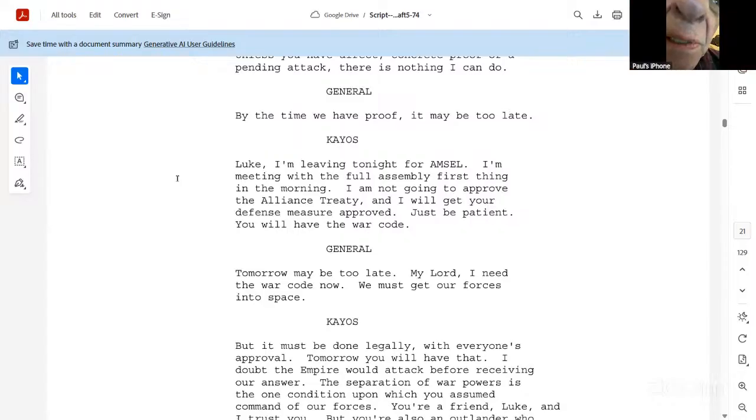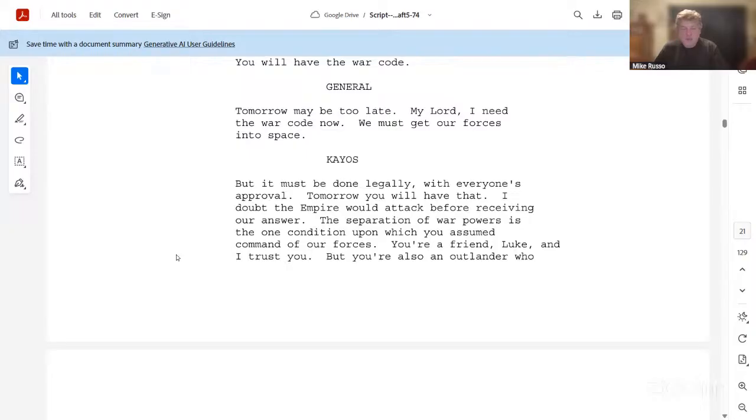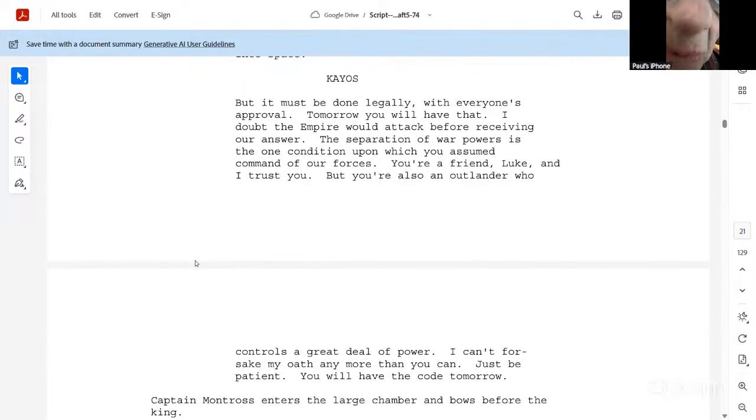Oh, Luke, I'm leaving tonight for Amsel. I'm meeting with the full assembly first thing in the morning. I am not going to approve the alliance treaty, and I will get your defensive measure approved. Just be patient. You will have the war code. Tomorrow may be too late. My lord, I need the war code now. We must get our forces into space. But it must be done legally with everyone's approval. Tomorrow, you will have that. I doubt the Empire would attack before receiving our answer.